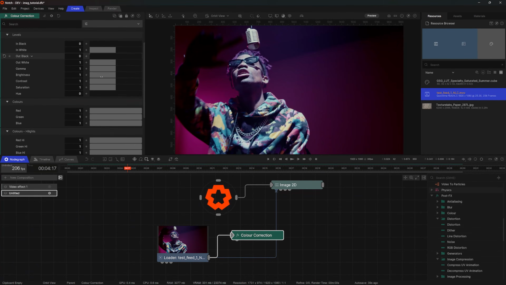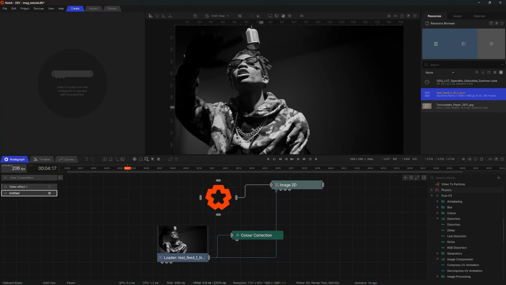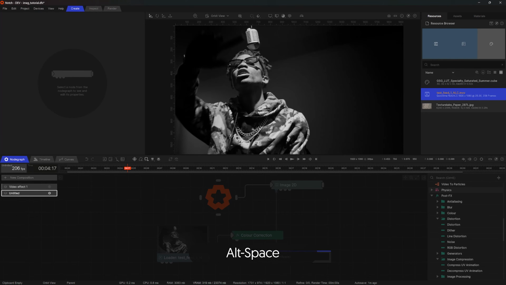So in a color correction node, I have a number of options for me to tweak. In this case, all I want to do is make sure that there's no saturation or the image is in black and white. Next post effect I will add is going to be dot matrix. I just want some fun little details all around, especially in the bright parts of the video. So let's get that.